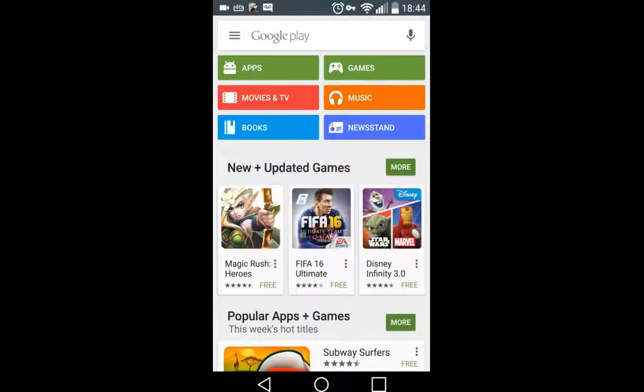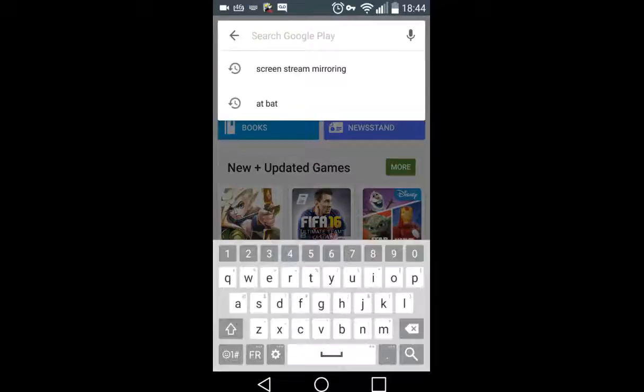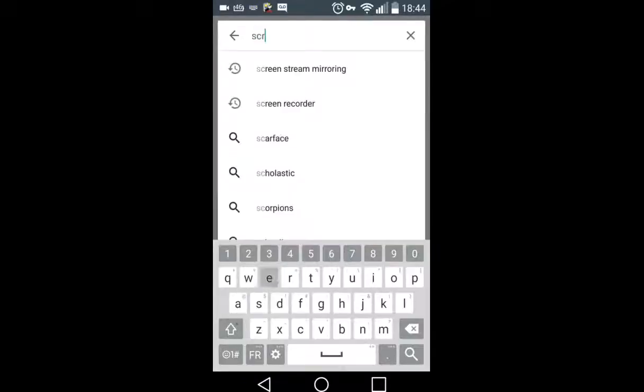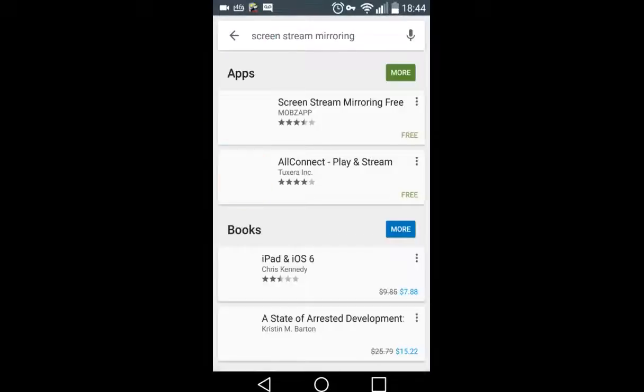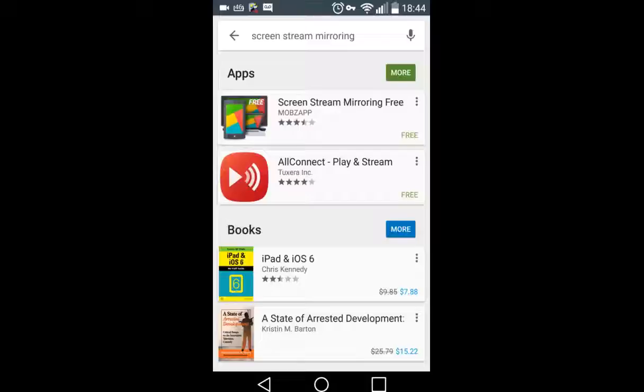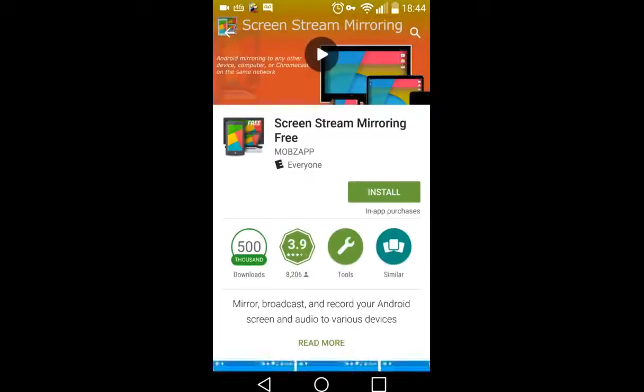The first thing we need to do is install the streaming software onto our Android device. So to do that, we're going to go to the Google Play Store, and we're going to search for Screen Stream Mirroring. That's the application that's going to allow us to broadcast our Android device. You'll see the very first one that pops up there is the free version. There are two versions on the App Store, one free, one paid for, of course. The free version will suffice for our needs right now.